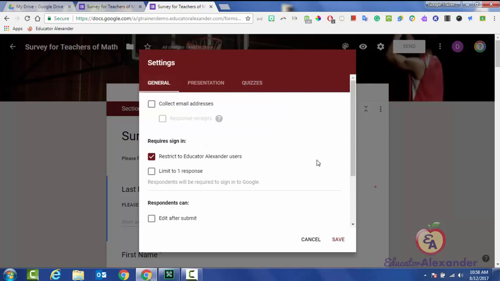If you want to collect email addresses, meaning everyone who fills out a form, you actually have their email address without them having to type it in, you would click collect email addresses. But that means they have to sign into a Google account. Again, if you're sending this to parents or the general public, you don't want to assume that they have a Google account.